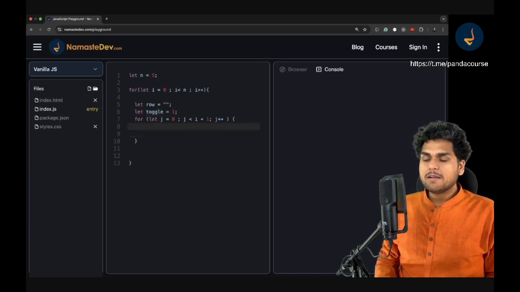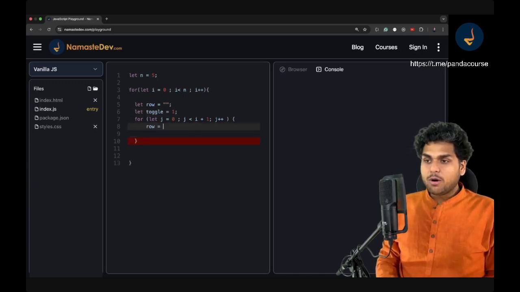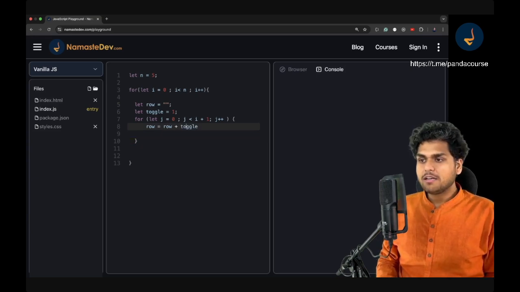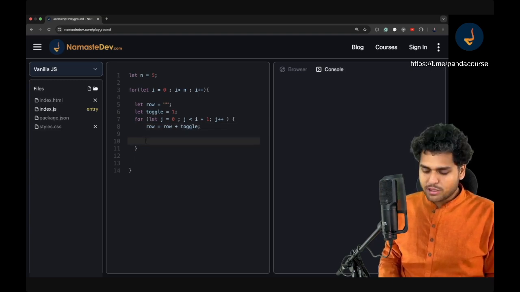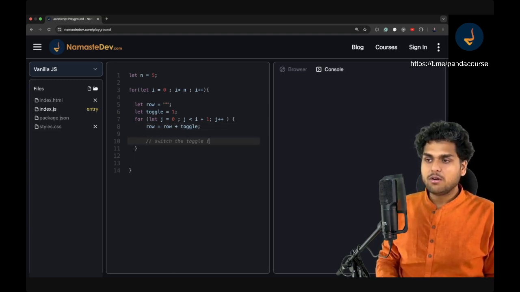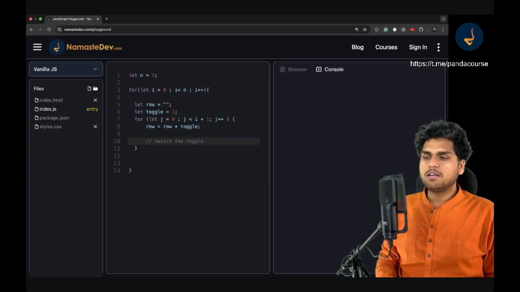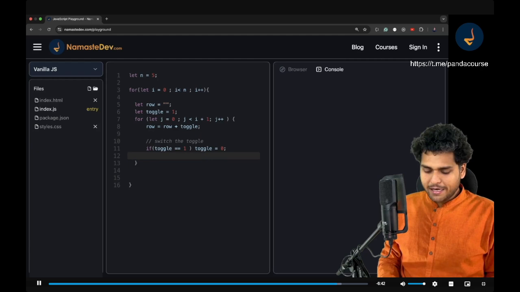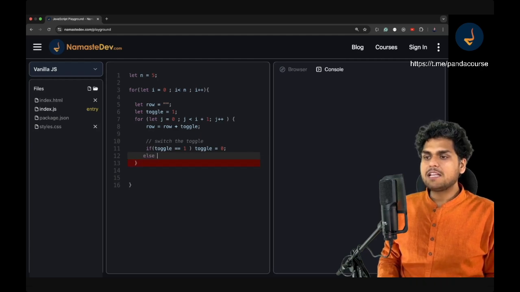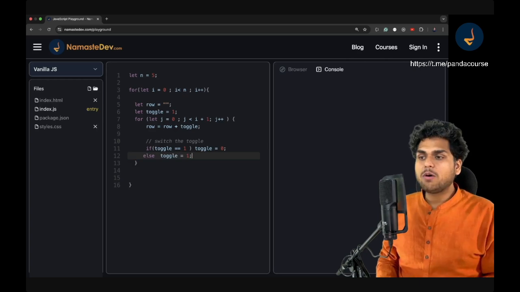What I will do is, I will add my toggle to my row each time. And after every iteration, I want to switch my toggle, from 0 to 1 or 1 to 0. So how will I switch my toggle? I will say if my toggle is equal to 1, change it to toggle equals 0. Otherwise, else, just change my toggle to 1. So this is how you write it.